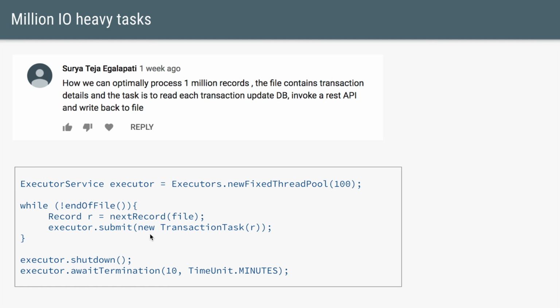The next question is, let's say you have a file with 1 million records. We want to get the record from the file, call an IO service, update the database, and write the response value back to the file, and you have 1 million such records. What is the optimal way to achieve that? Both calling the database and the REST API is an IO bound operation.